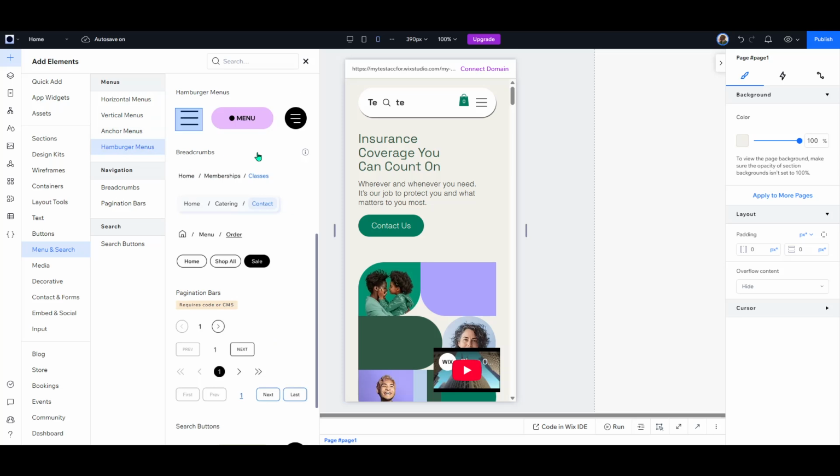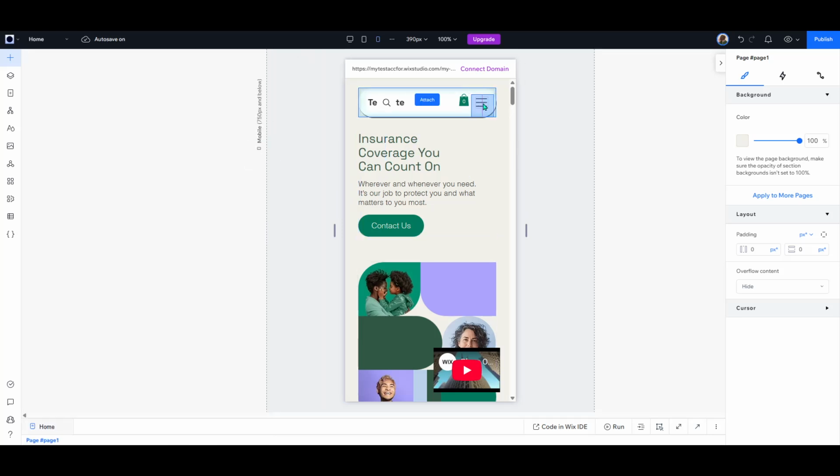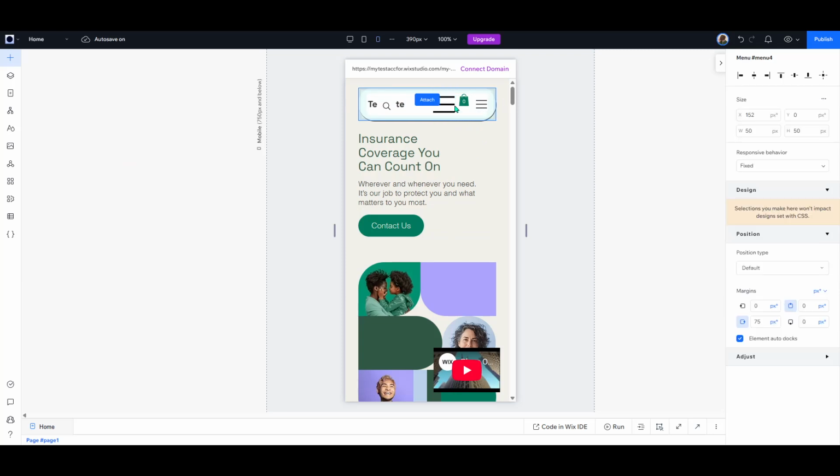For best results, place it in your header area near the top of the page so it appears consistently across your mobile pages. Align it so it's easy to reach with a thumb, typically in the top corner. As you drop it in, Wix will snap it to helpful guides so spacing stays tidy and balanced.